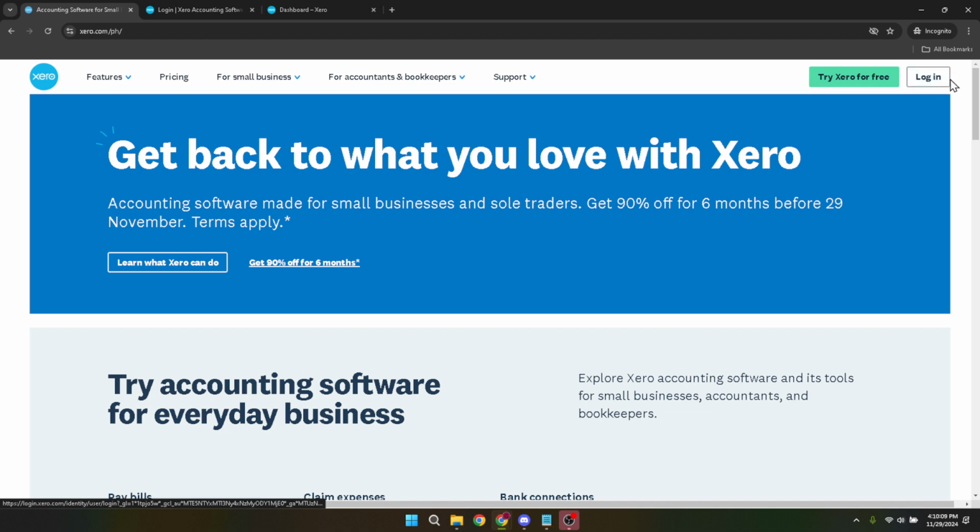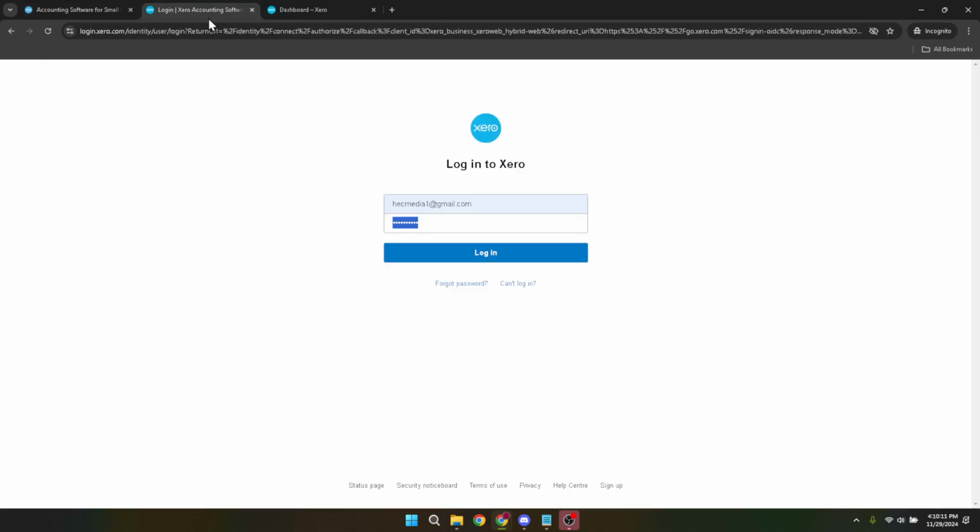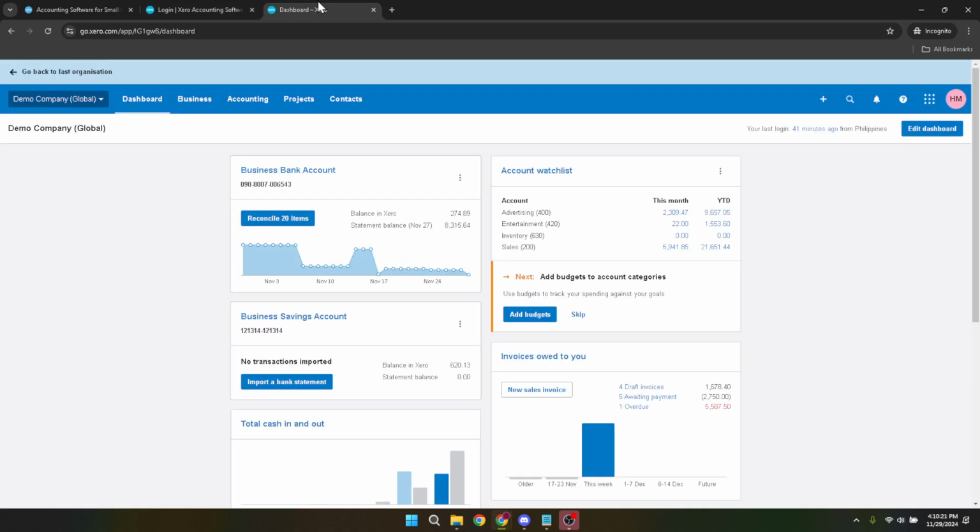After clicking on Login, you're prompted to enter your credentials. This includes your email and password, the keys to unlocking your Xero account. It's a good practice to ensure your password is strong and unique, but more importantly, remember it, or have it securely saved in a password manager. Once you've input your email and password, it's time to access your account by clicking the Login button. This is where the real magic begins.